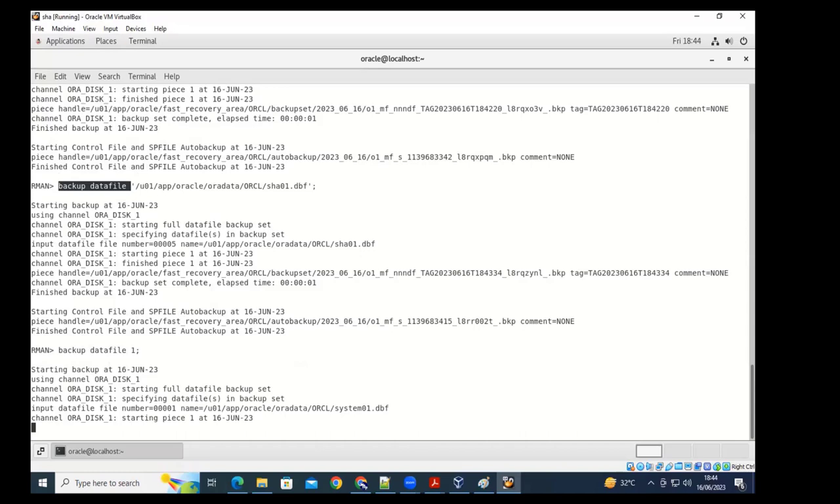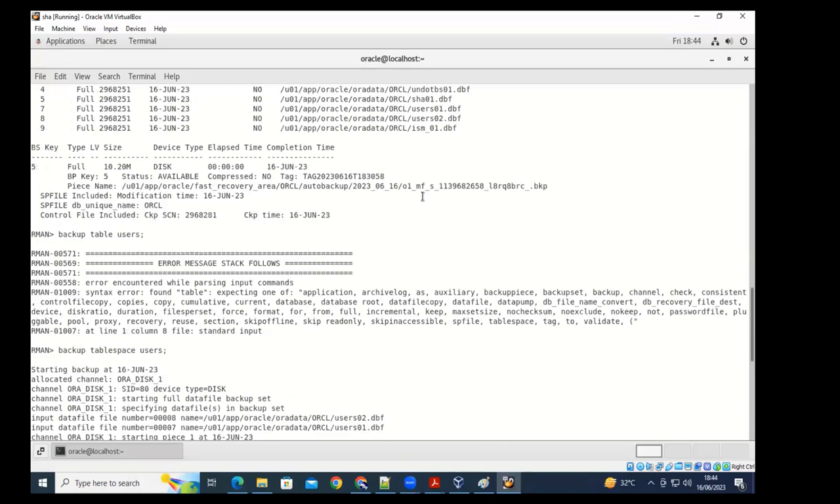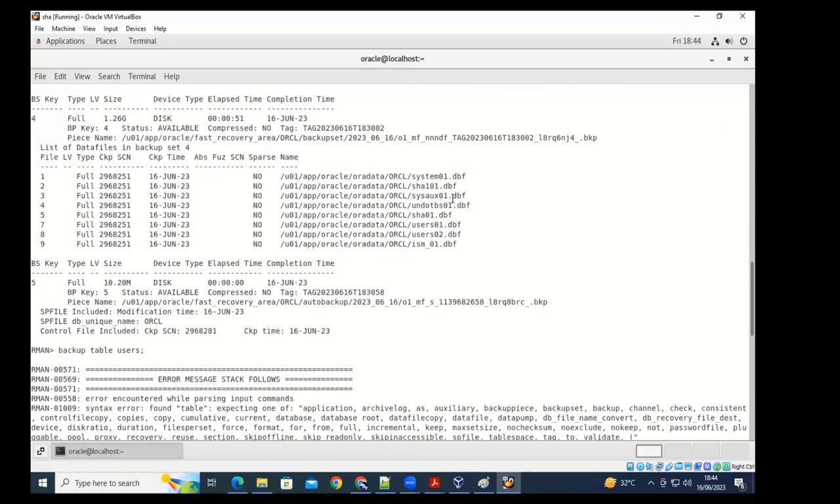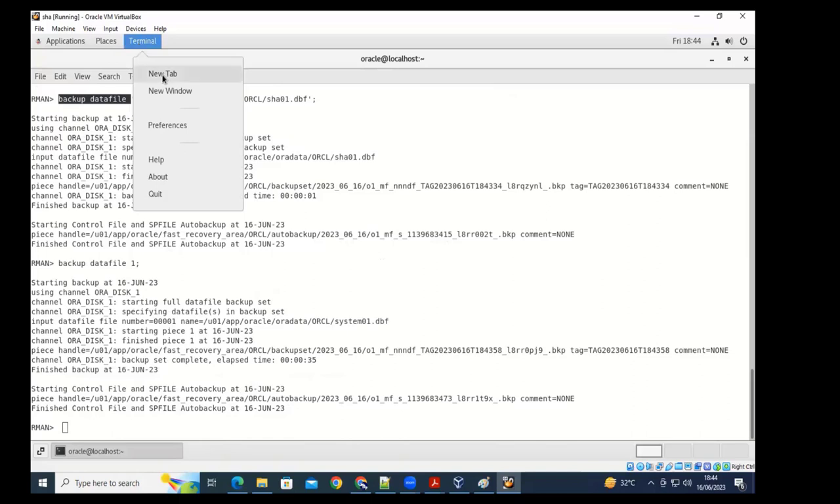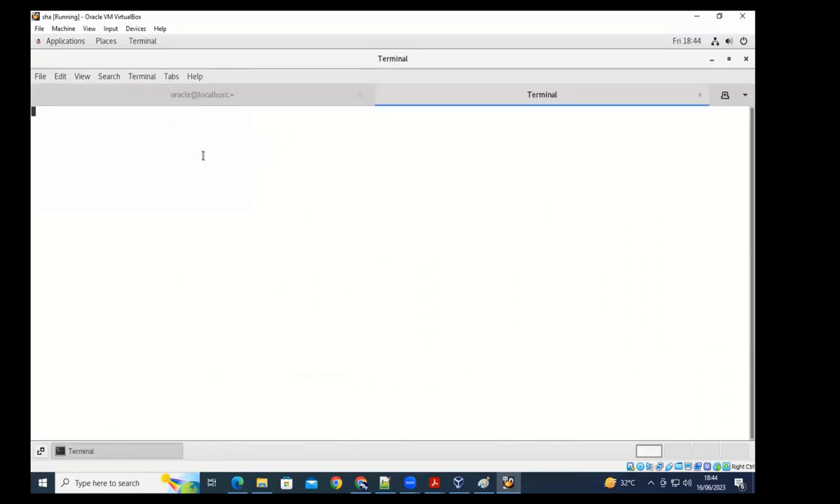Okay, but Upendra, how do we know what one is for, what two is for, what three is for? There is a view, v$datafile, db underscore data files. You select file number, comma, file name, and you'll be able to find out. For example, whatever backup we took, see all these numbers, all these names, go and check inside the database. Okay, let me open a new tab.